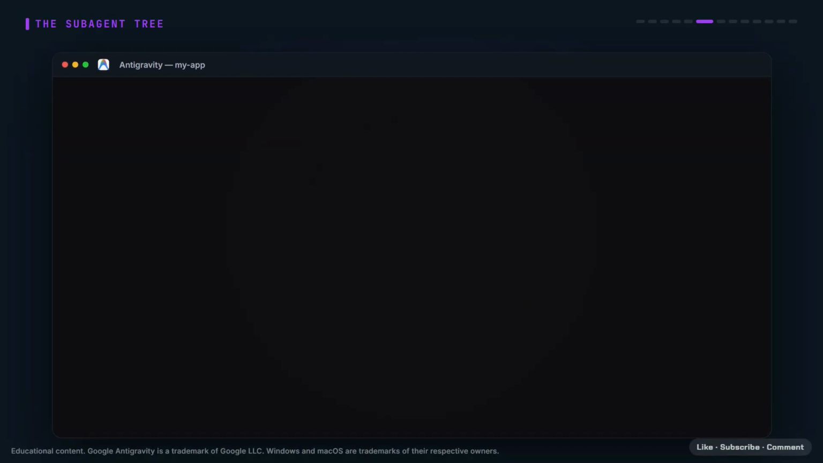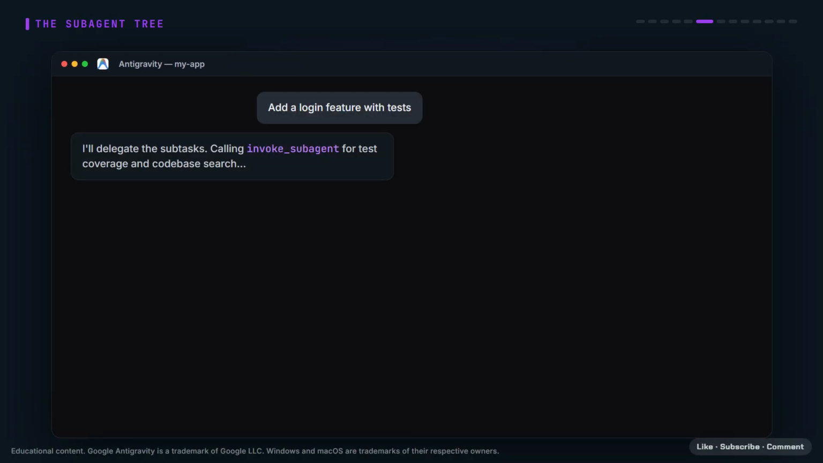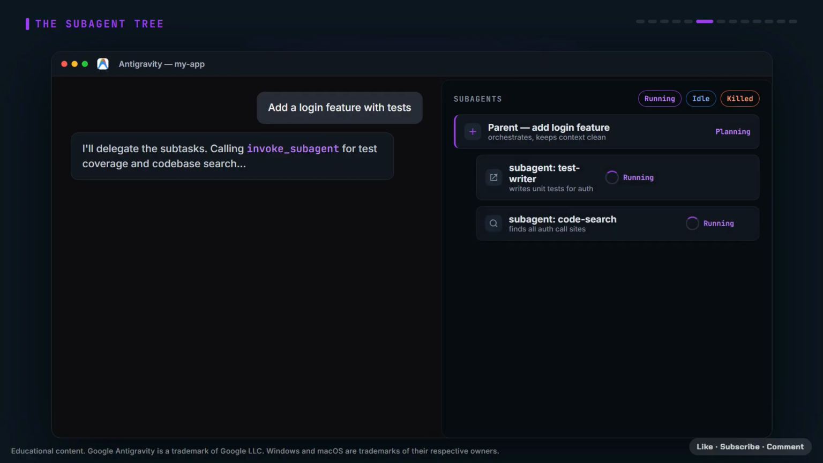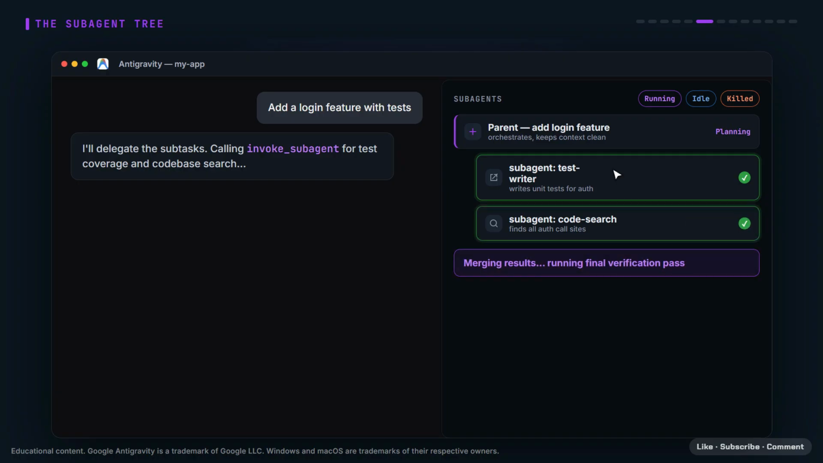One agent can also split work across subagents. Give it a big task, and it calls its Invoke Subagent tool to spawn focused workers. You see a tree. The parent task on top, subagents nested underneath, each with its own artifacts. Subagents run asynchronously in the background. You can stop a running subagent from the subagent panel. When they finish, the parent merges the results and runs a final check.